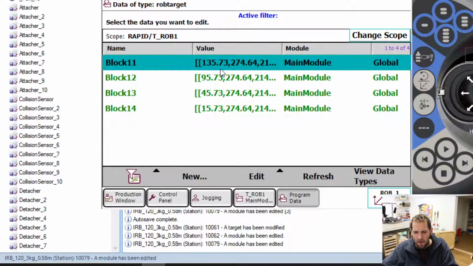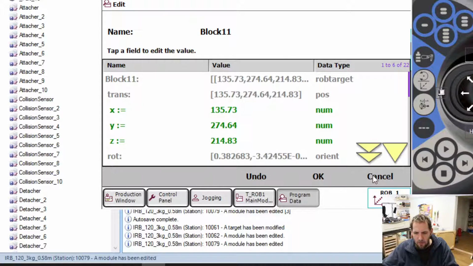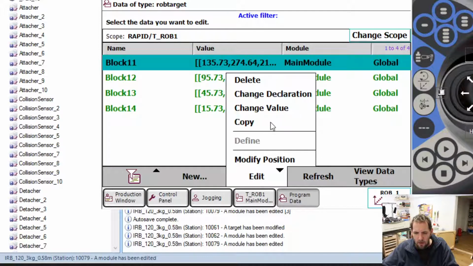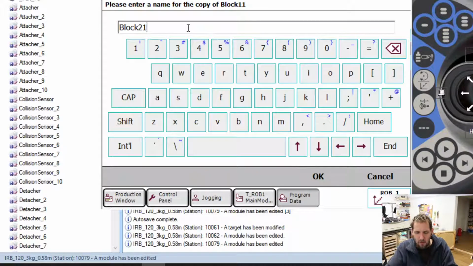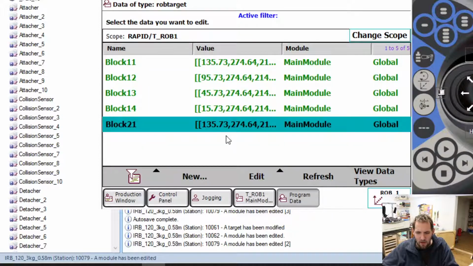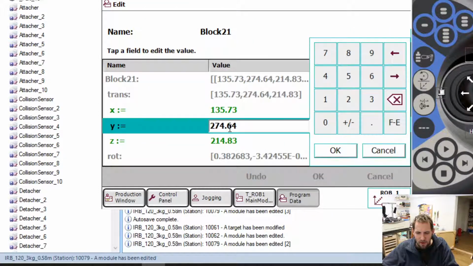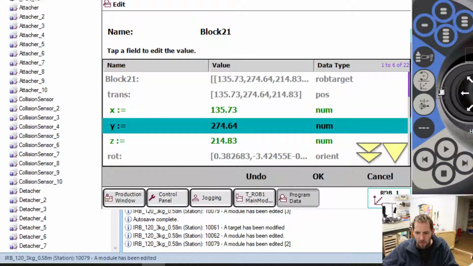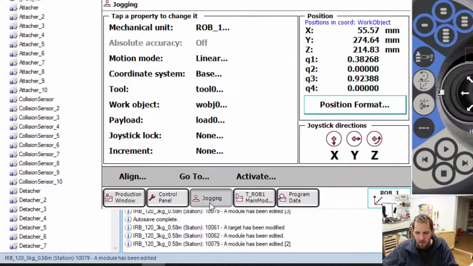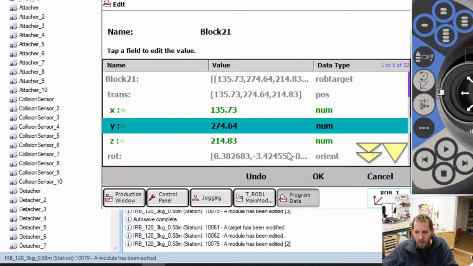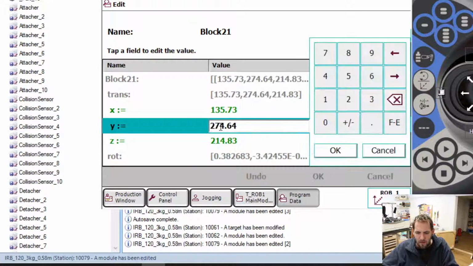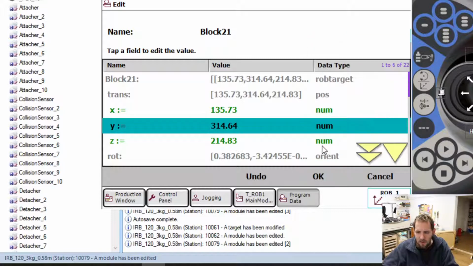Let me just go ahead, cancel, edit. We're going to copy 1. We're going to make it 2-1, which is fine. And then this time we're going to change y. Actually, I don't know what number I need to change to. Is it right? We are increasing, which is always good to find out. So we're increasing, so instead of 274, we're going to add 40. We're going to make that 314.